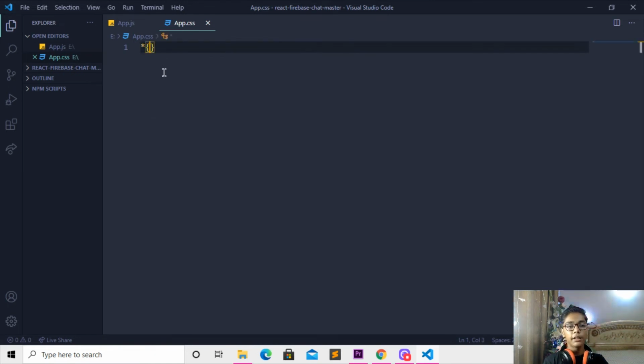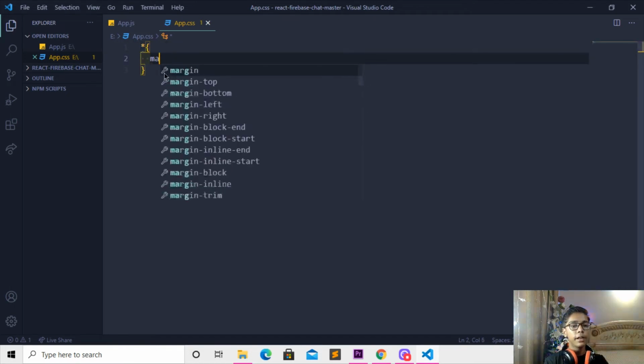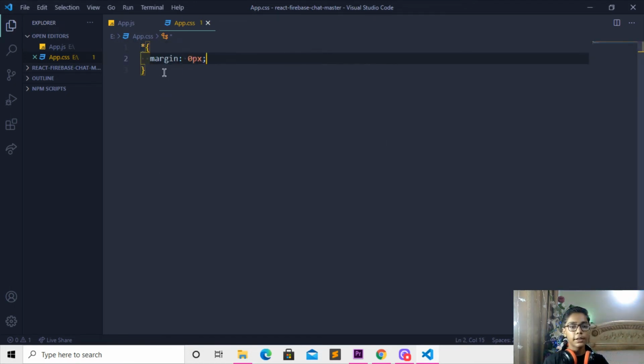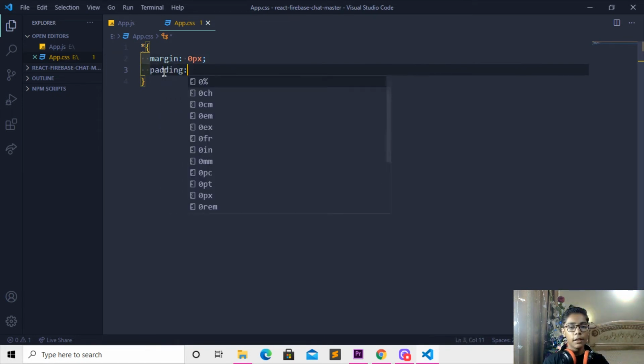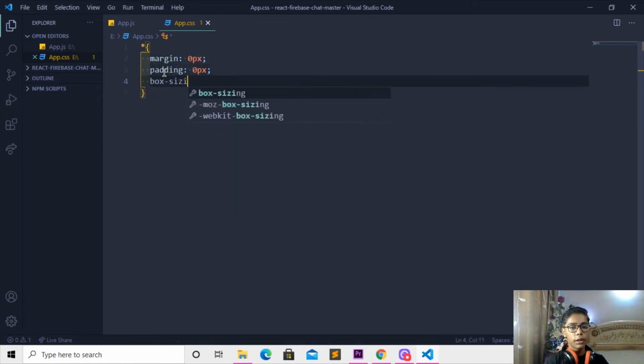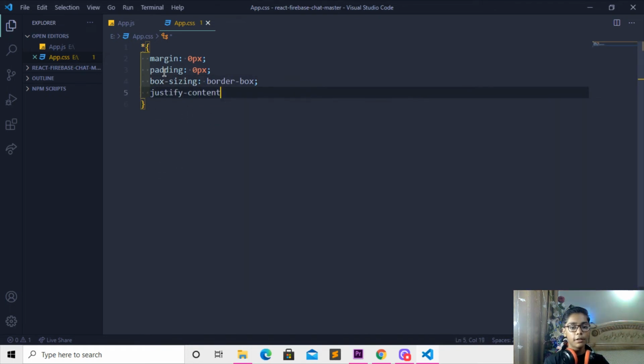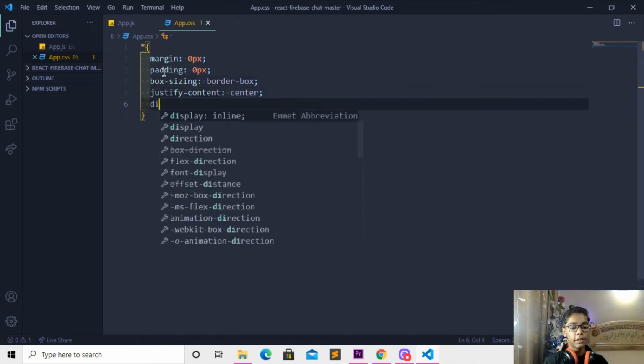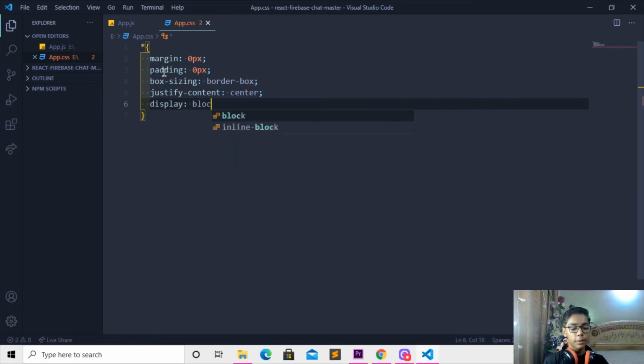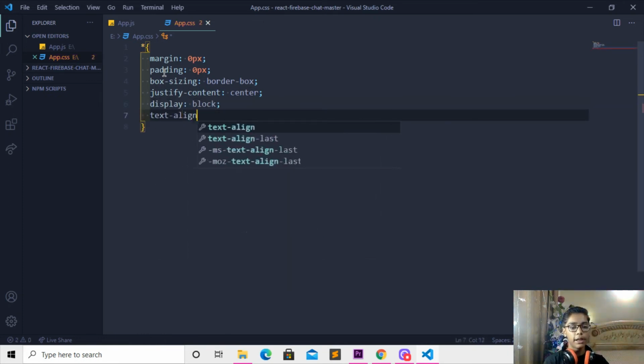Then I'll be writing this sign, which means you are defining all the things in your JS file, or if you are working with HTML, the HTML things. Then I'll be writing margin 0 pixel, then changing that to padding 0 pixel, and also writing box sizing border box. So when you're done with that, I'll now be writing justify content which should be center, changing that to display which should be block, and writing text align center.